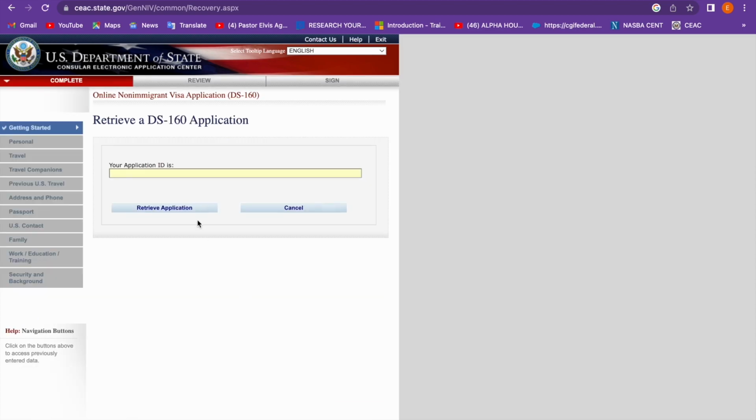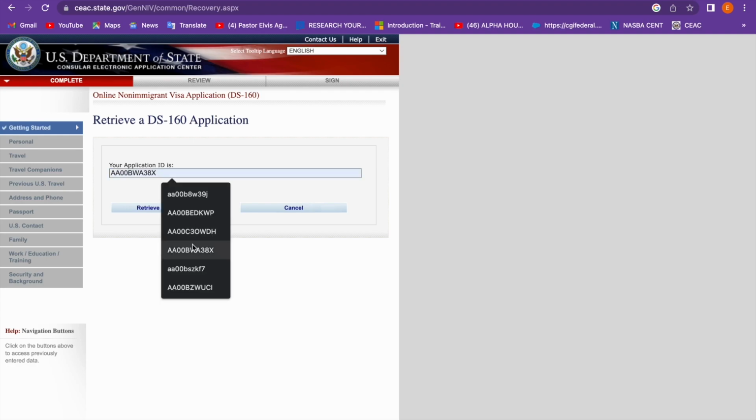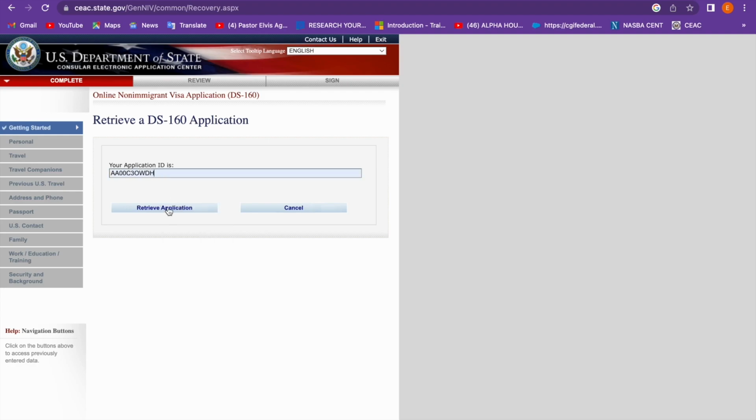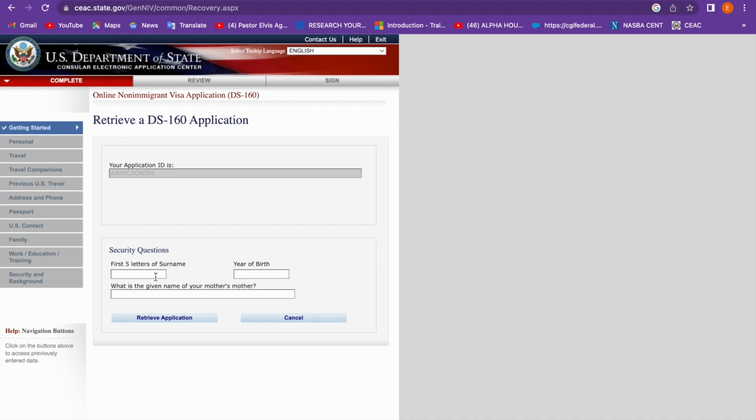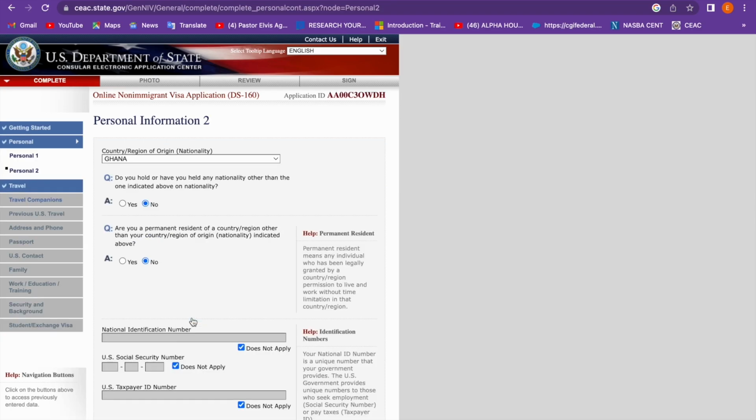So at this point, you will still need the application ID again. So you type the application ID and you click on retrieve an application. You need the security answers as well. So you type the security answers, and you retrieve your application.